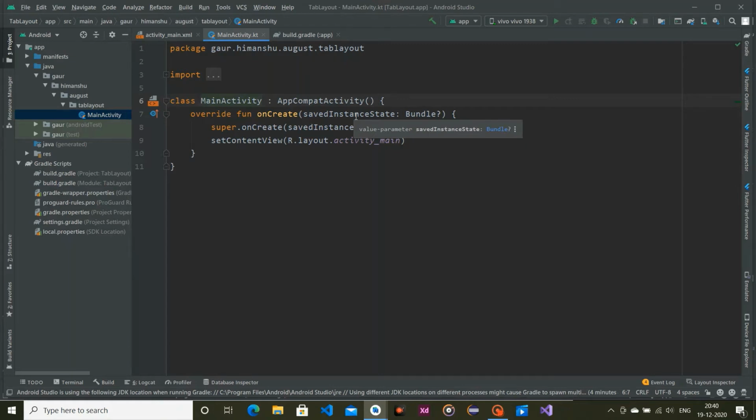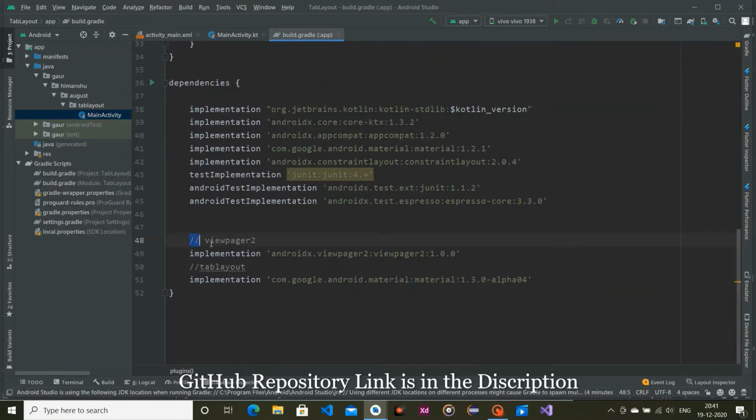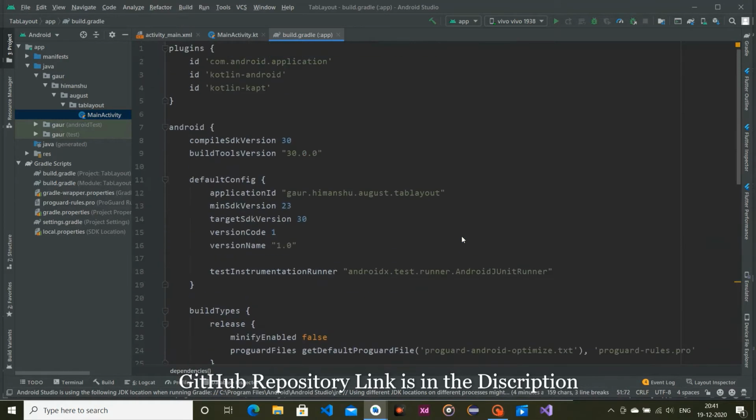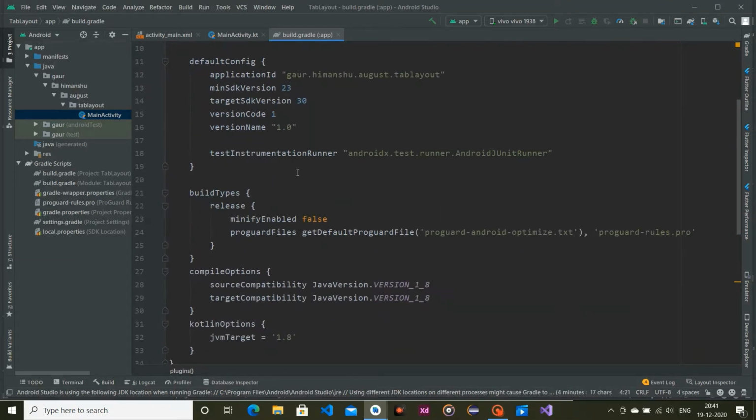Hey guys, welcome back to another video, and in this video we are going to create a tab layout using ViewPager 2. So let's get started. First of all, go to your build.gradle module app level file and add this dependency, and within our plugins, add this Kotlin kapt and simply sync our project.